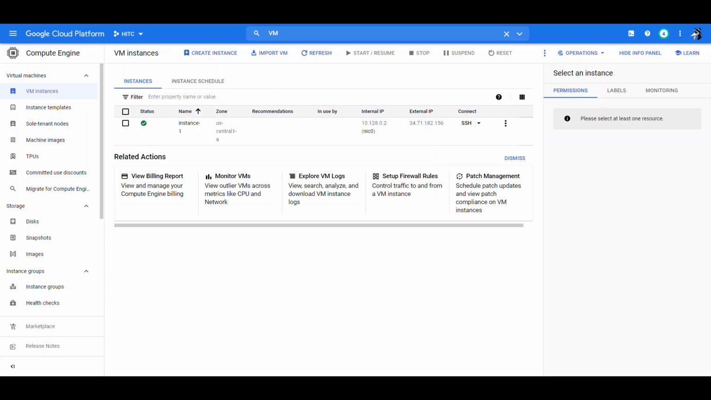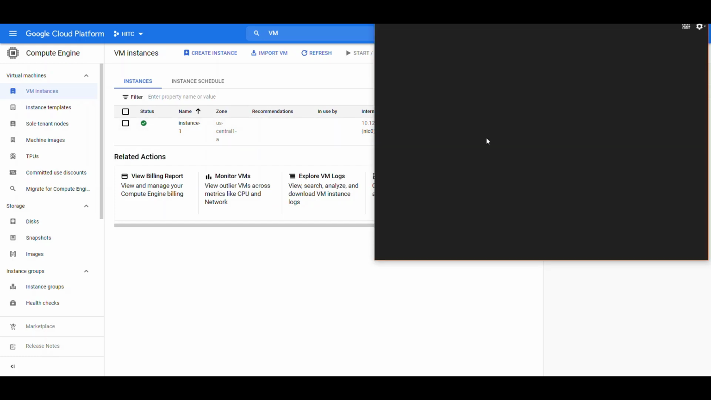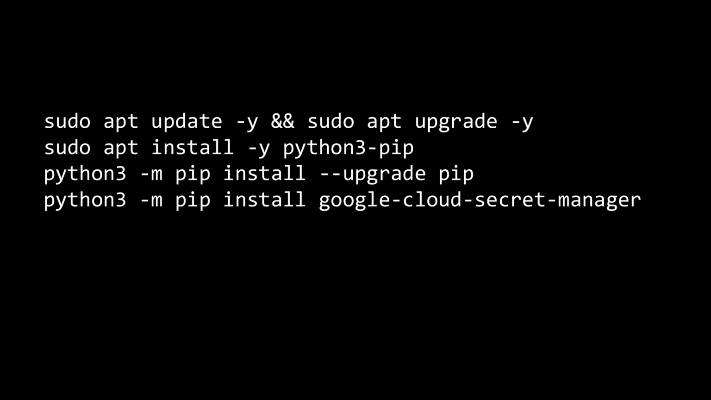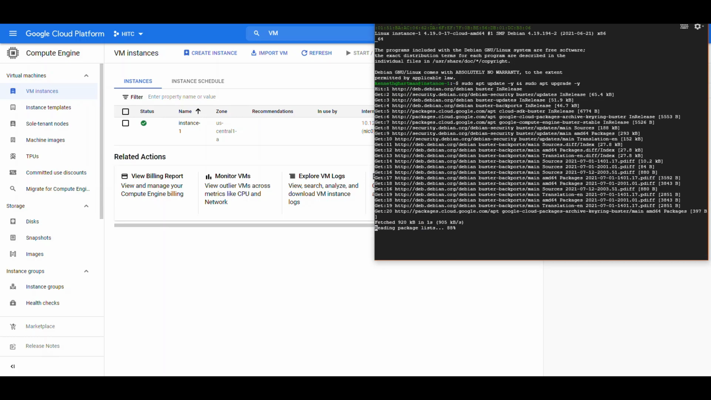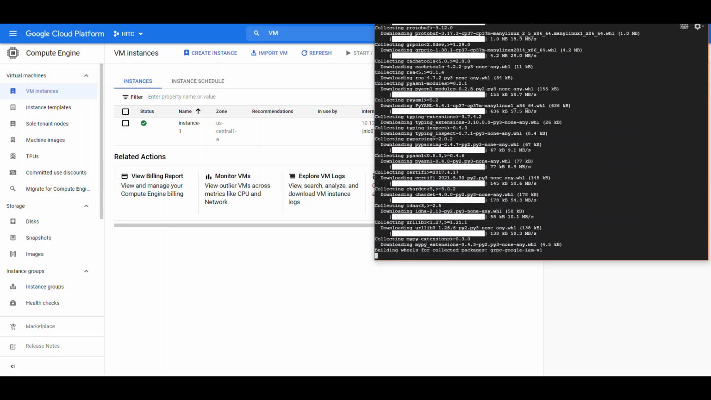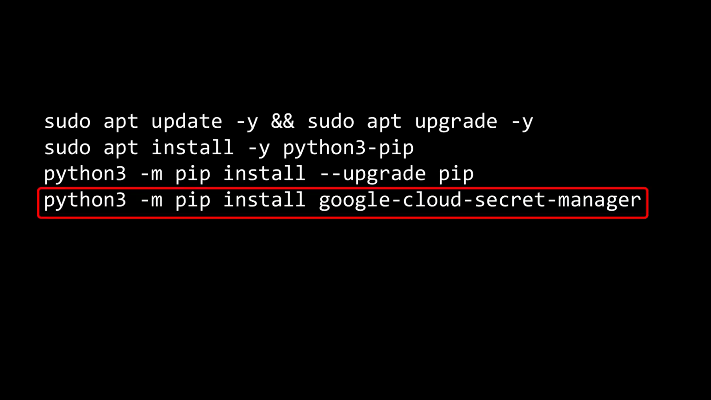Once the instance is running, let's connect to it using SSH from the browser. Now we need to apply updates and any dependencies. Run the following commands at the SSH terminal. Notice that the last command installs the Python module for interacting with Secret Manager.